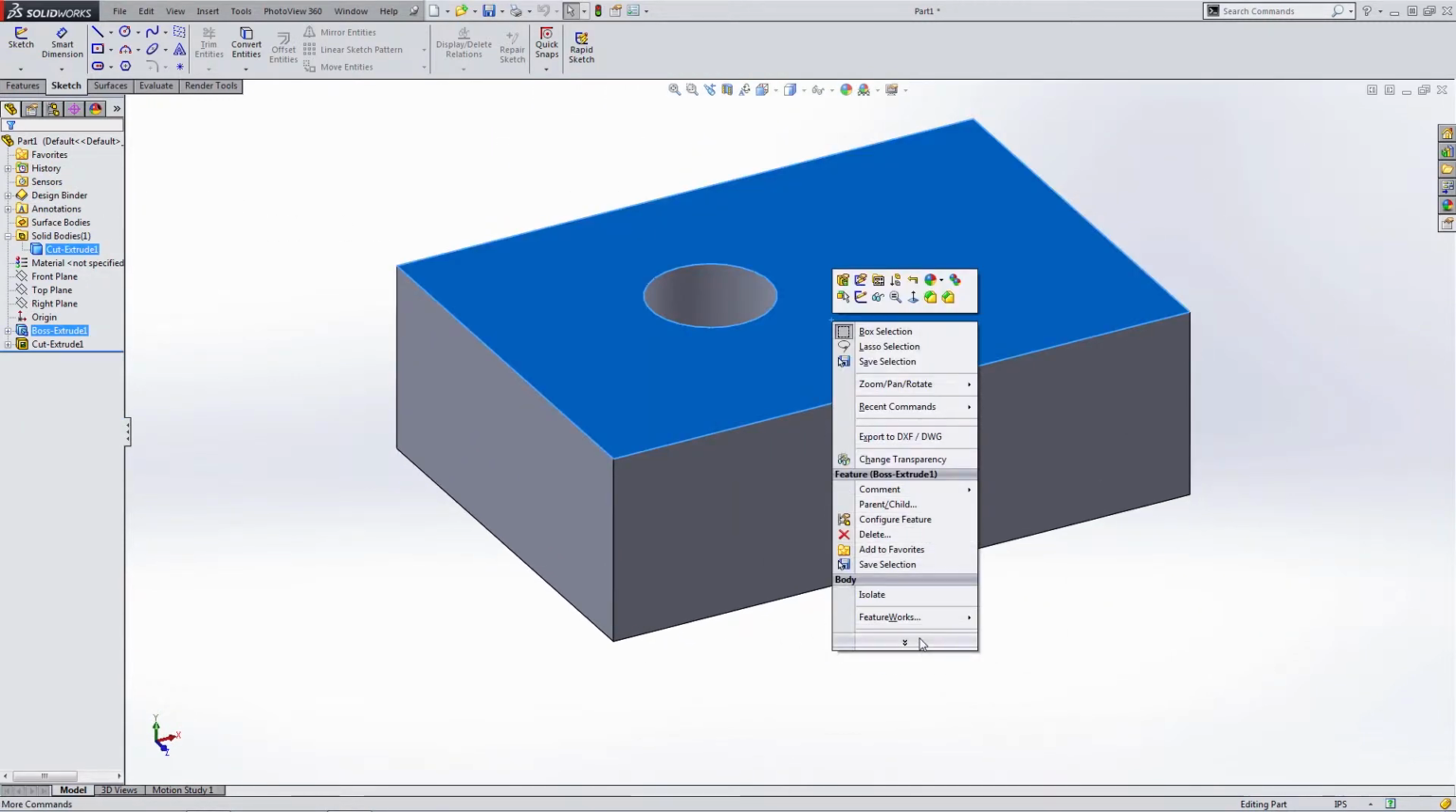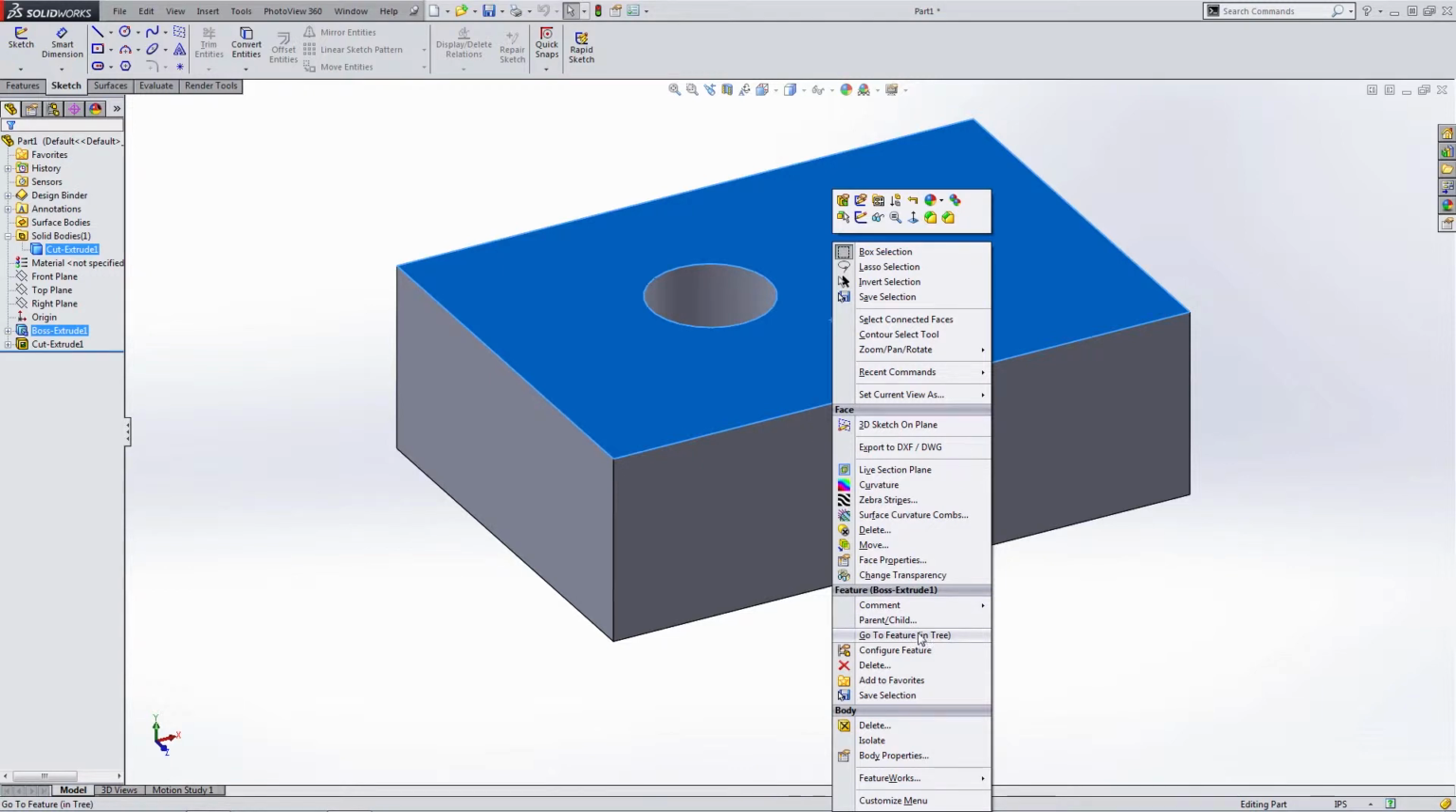So very important that you just take a look at what's available here, because there is a lot of stuff that's available directly at whatever your cursor position is. Everything to do from the view, from stuff dealing with curvature and zebra stripes, obviously the feature stuff I talked about, deleting bodies, looking at properties, getting into FeatureWorks, and you can customize this menu.